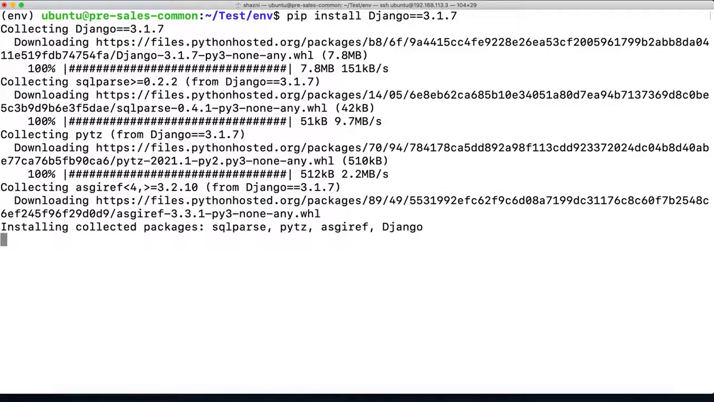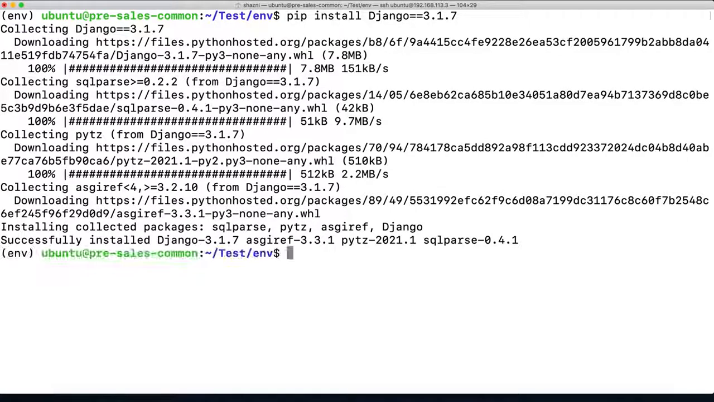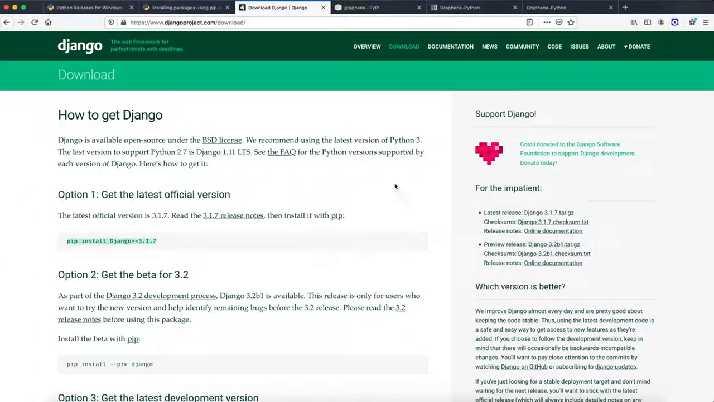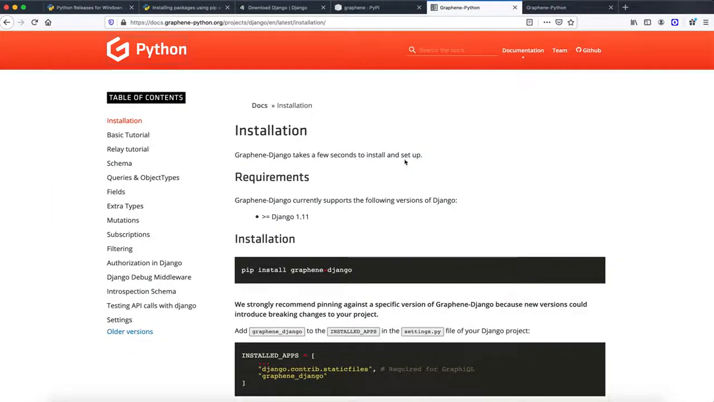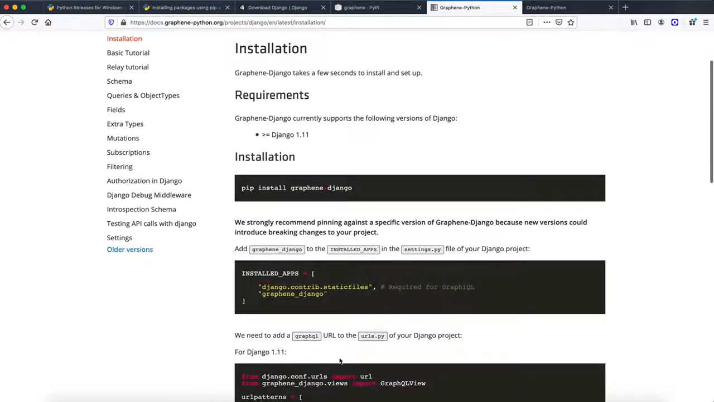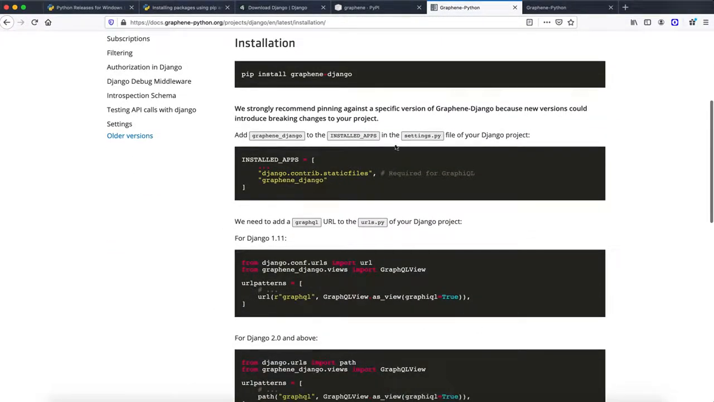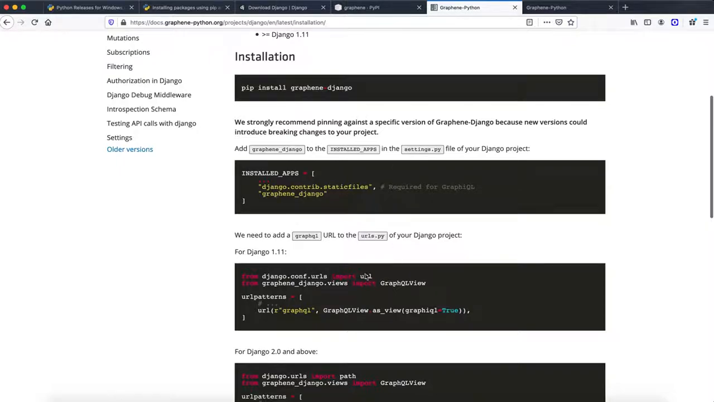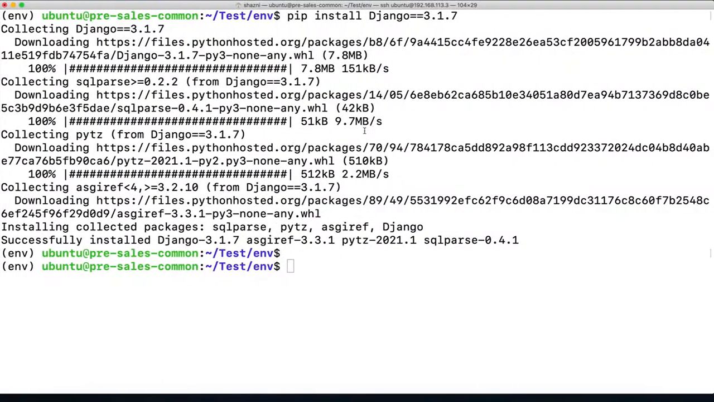Yeah, it's bringing in the 3.1.7 version, and yes, Django is installed. So now lastly, let's get Graphene Django installed, and there are instructions here on setting up a Django project to use Graphene inside a Django project. This is what you have to follow. We'll have a look at this when we develop a Graphene Django project to develop a GraphQL API inside Django. Before that, we need to have Django installed.